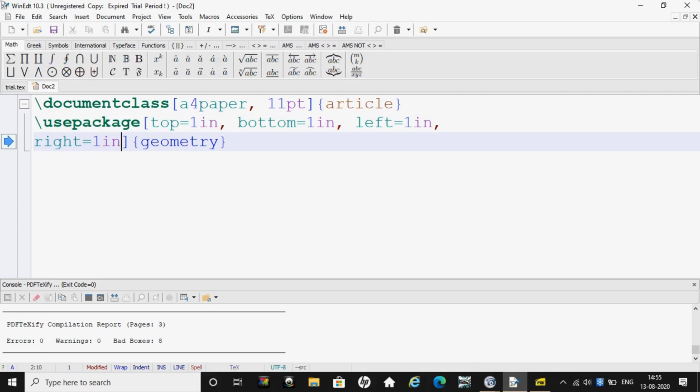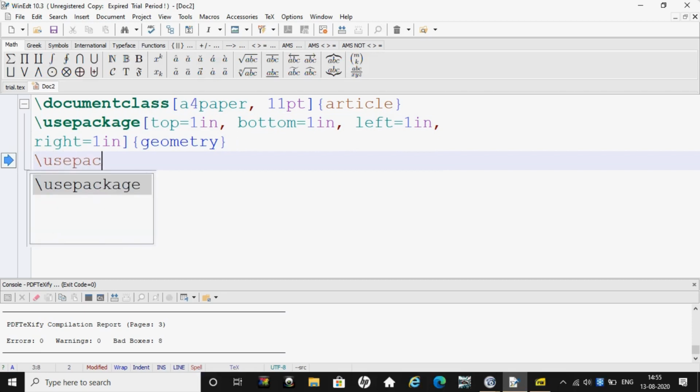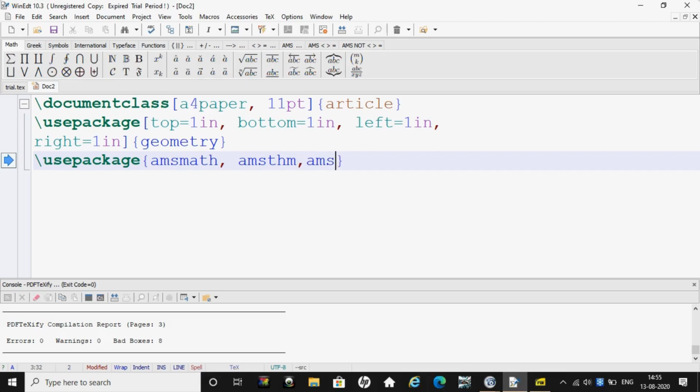So in this article we have to write some mathematical stuff. So for mathematical typesetting we have to use packages such as amsmath, amsthm, and amsfonts. So the next command we have to use is again \usepackage, and here we put the name of the package, that is amsmath, then amsthm, and another package amsfonts.